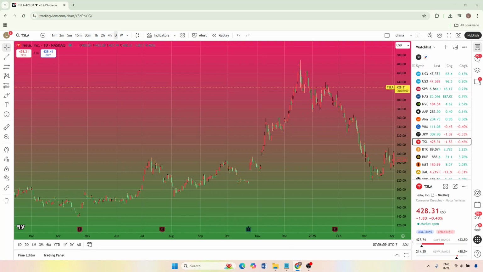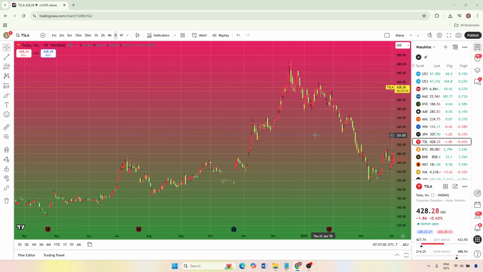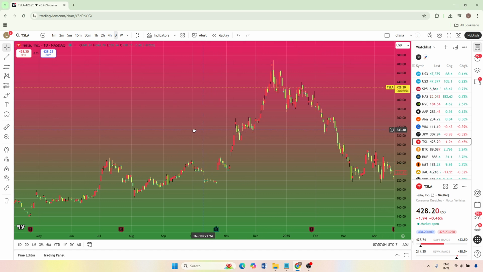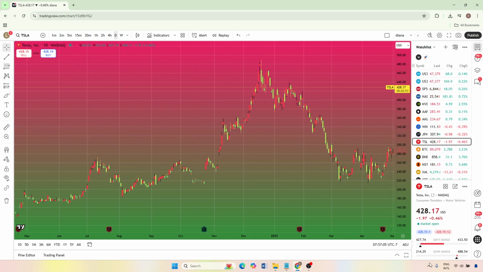In today's video, I'm going to teach you how to add the Zweig Market Breadth Thrust Indicator in TradingView Pro, a quick and easy guide. First, make sure you're logged into your TradingView Pro account and have a chart open for any market you want to analyze.